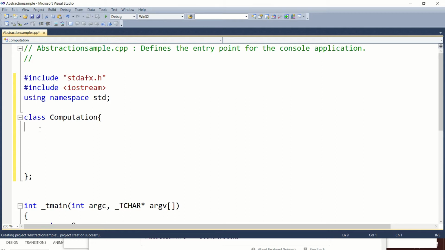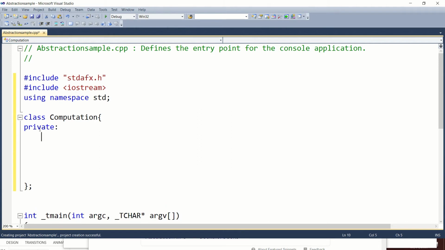So let's declare our data members for our fees with the private access specifier. Let's say we use the double data type for the fees. And for that particular fees to be accessed outside of this class, we need a public access specifier for our function.